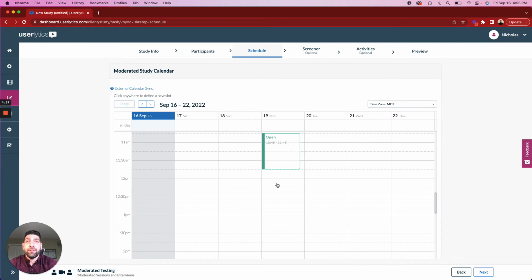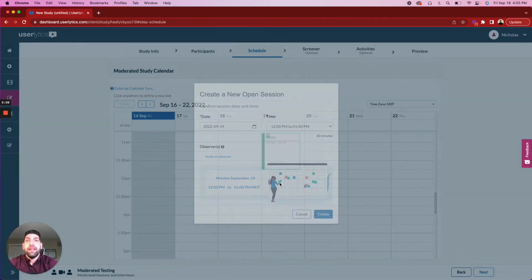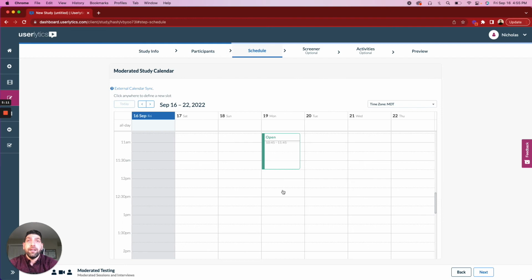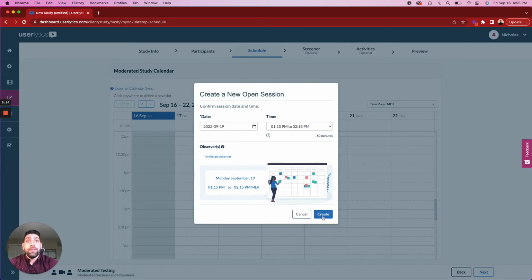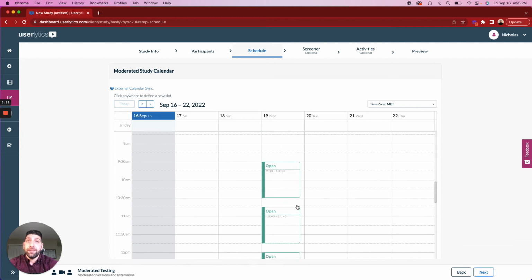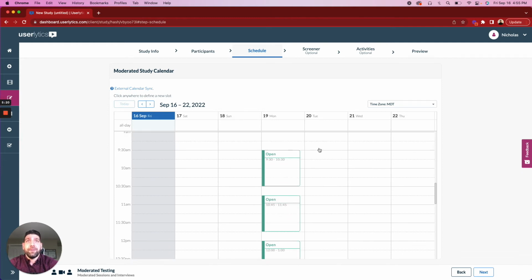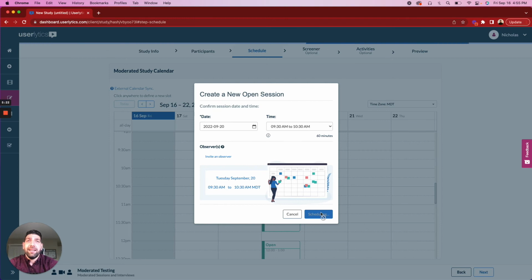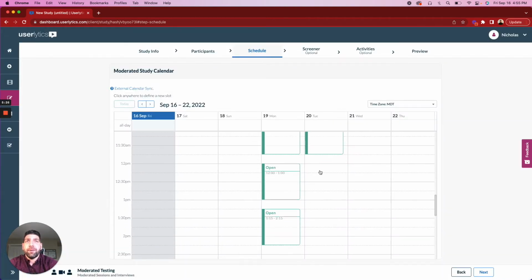And so what will happen is once your participants pass your screener or match the panel, the ideal persona, they'll be sent a link and they'll be able to see this calendar and choose the times they want to do a study. So the recommendation is to open as many studies as you possibly can. If you've got 5 participants, it might be good to open up about 8 sessions just to give that flexibility. Make sure that you're getting your participants in.